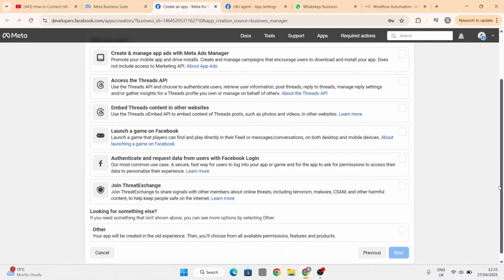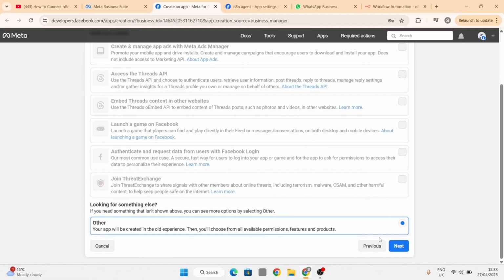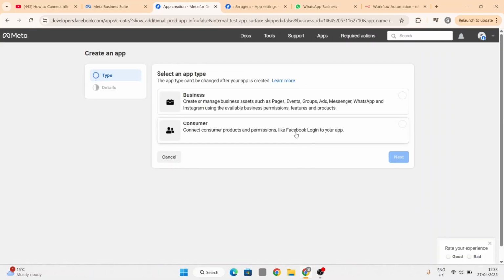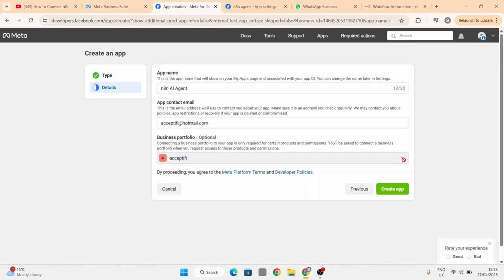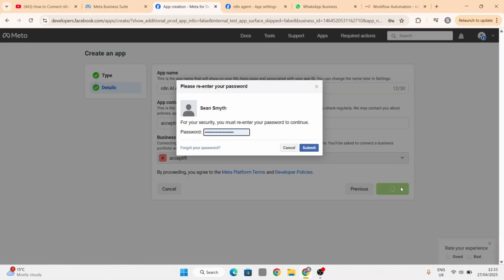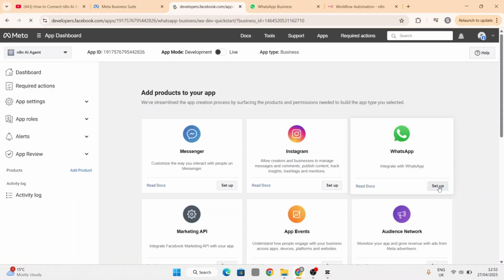Then scroll down and go to other and then hit next. Then click on business. Again, hit next. And then make sure all your information is correct. So AI agent, acceptify@hotmail.com and acceptify as the business portfolio. Make sure your password is correct and then hit submit and then hit setup on WhatsApp.